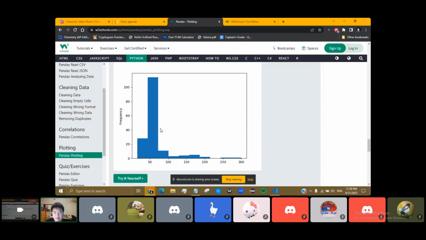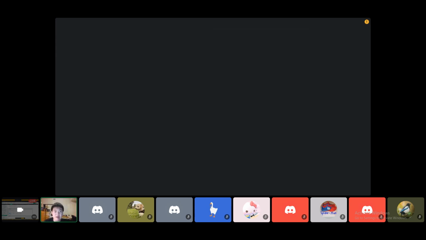So the idea of this is basically, roughly 30 workouts happen between 0 and 50 minutes, and then over 100 were between 50 and, I would guess, 75. And then 75 to 100, roughly 10 workouts happen between 75 minutes and 100 minutes, and so on and so forth. You can kind of see the idea.